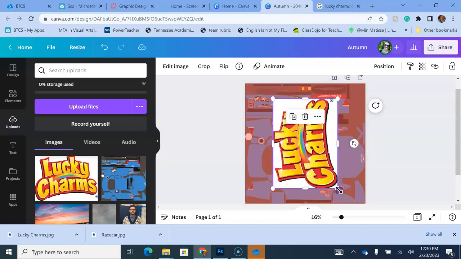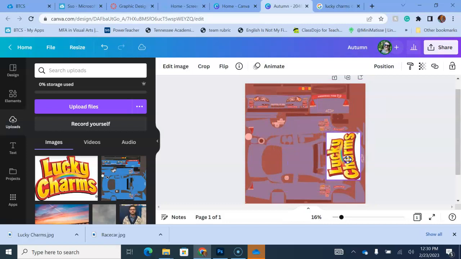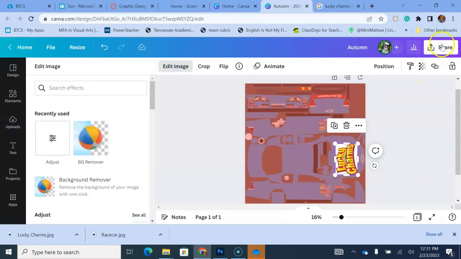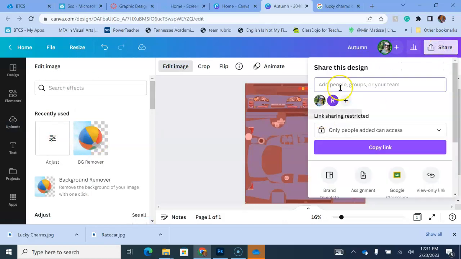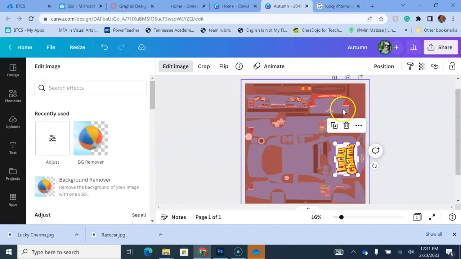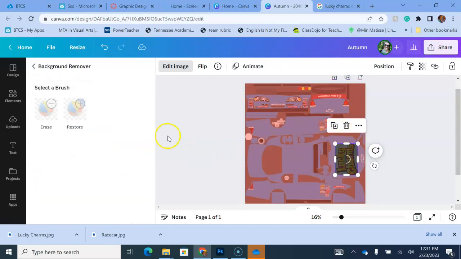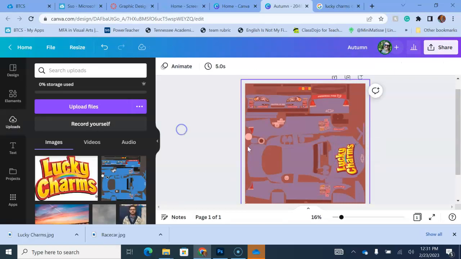Now, there's this white background on my Lucky Charms. You all can't do this, but I pay for Canva, so I can take the background out of these for you all. So as long as you've shared it with me, right here, I can take the white part off. So let me show you. There we go. Alright, so see, the white part's not there anymore.